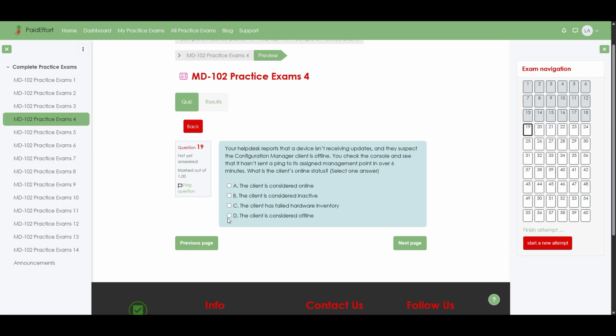The correct answer is D. The client is considered offline. The client is marked offline if it fails to send ping-like messages within 5 minutes, which means after 6 minutes without communication, it is considered offline. Option A is incorrect because being online requires ping responses within that 5-minute window. Option B is wrong since inactivity is evaluated over a 7-day period, not a few minutes. Option C is unrelated because hardware inventory status has nothing to do with online or offline state.